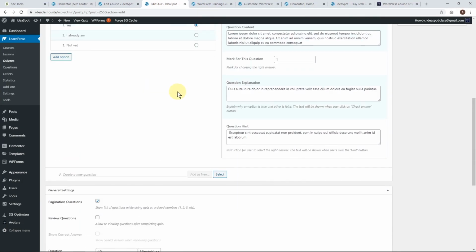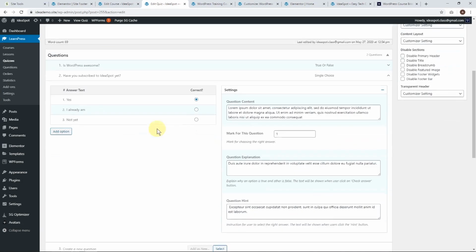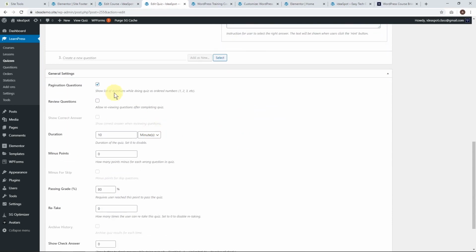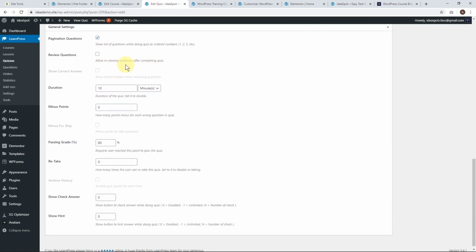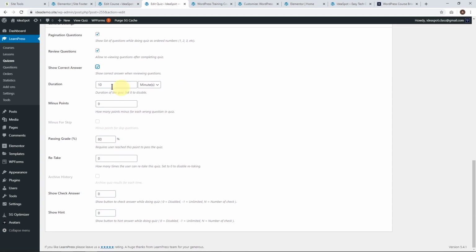Let's have a look at the actual quiz options here actually while we're here. So you can show the list of questions while you're doing them as ordered, so leave that ticked, I think is good. You can review the questions after completing the quiz. I think that's worth allowing the student to review the questions, show the correct answer. I think, yeah, may as well. You can show it to them then, or you could go through it with them later, up to you.